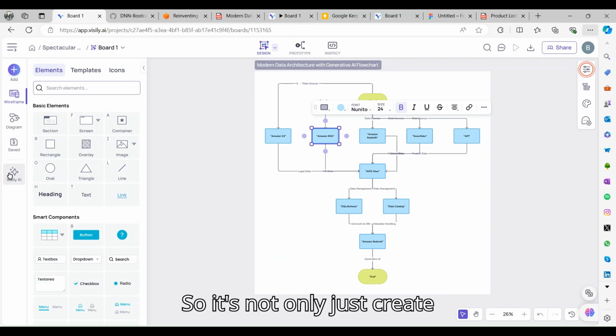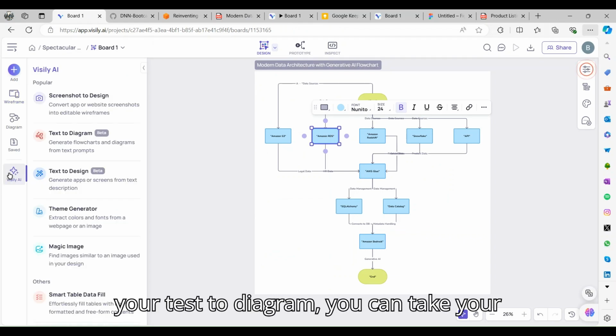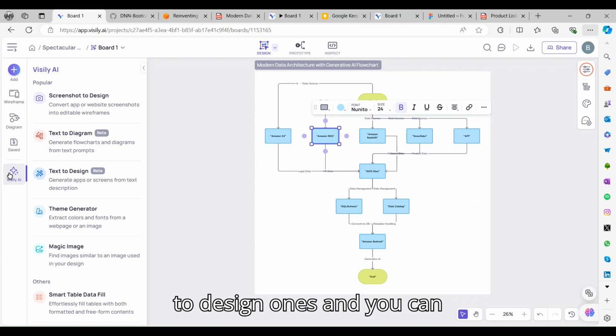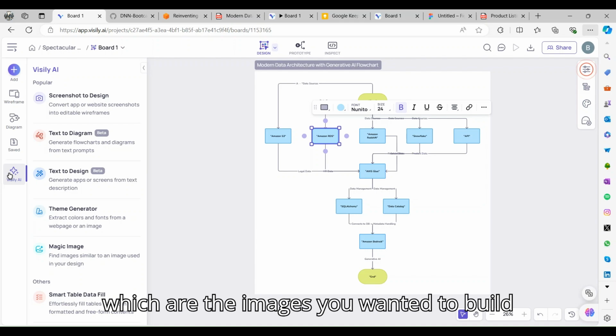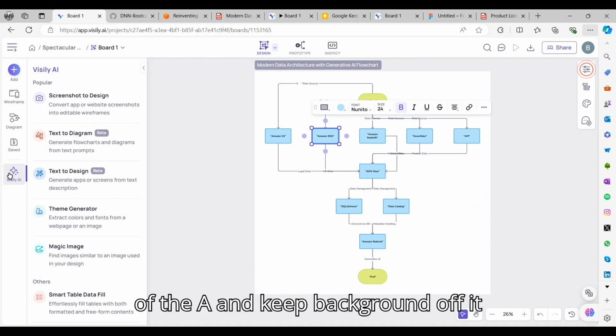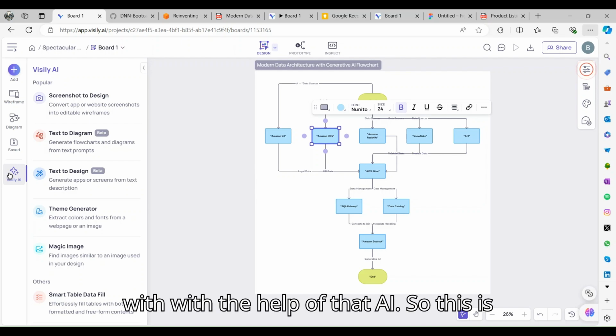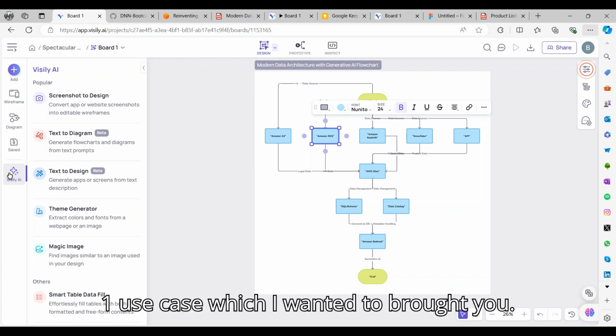So it's not only about creating your test diagram. You can take your screenshot and create your test design, and you can add images as well, which are the images you want to build, or you might use your images with the help of AI and keep the background of it. So you can do anything with the help of AI. So this is one use case which I wanted to bring to you.